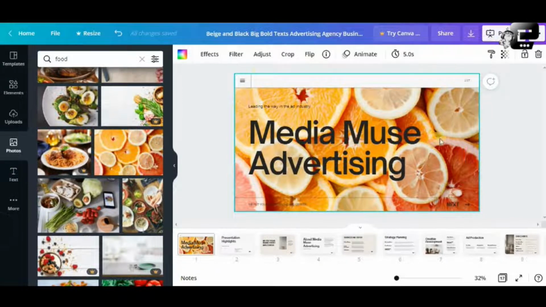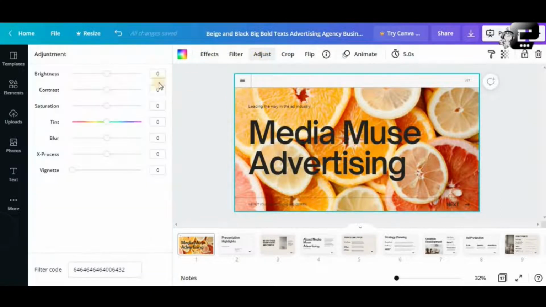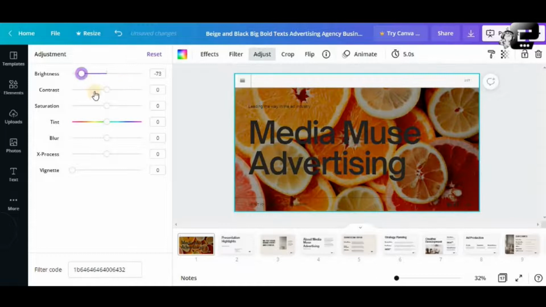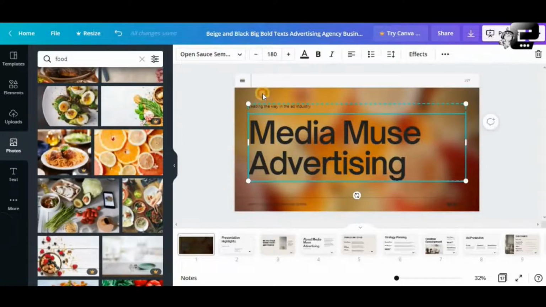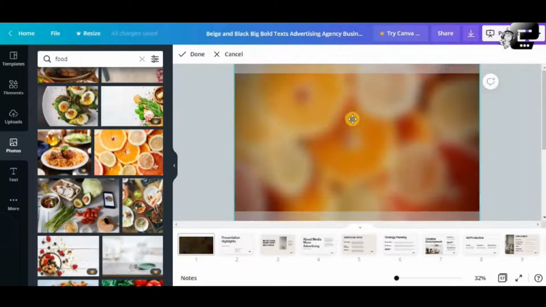Let's click the background once again and you will see all the options appear on top. You can click on adjust here. Let's adjust the color. There you go. And you can also blur it. You can play around with anything. I'm just showing you all the navigations. And there you go. It's a really nice effect for your image.